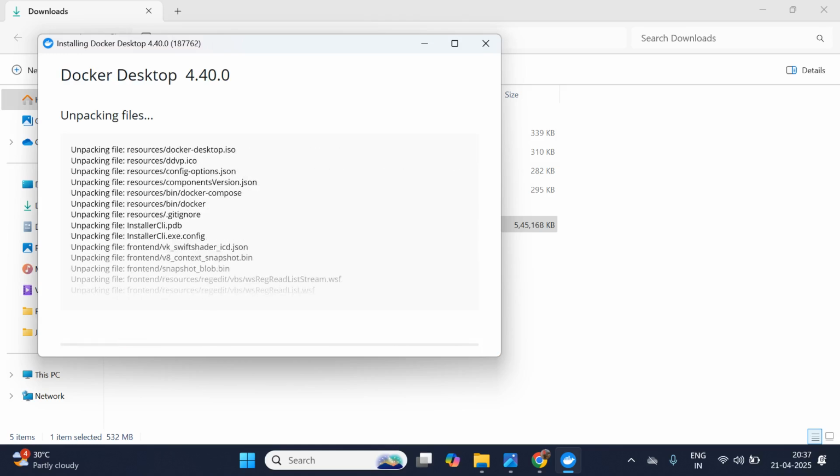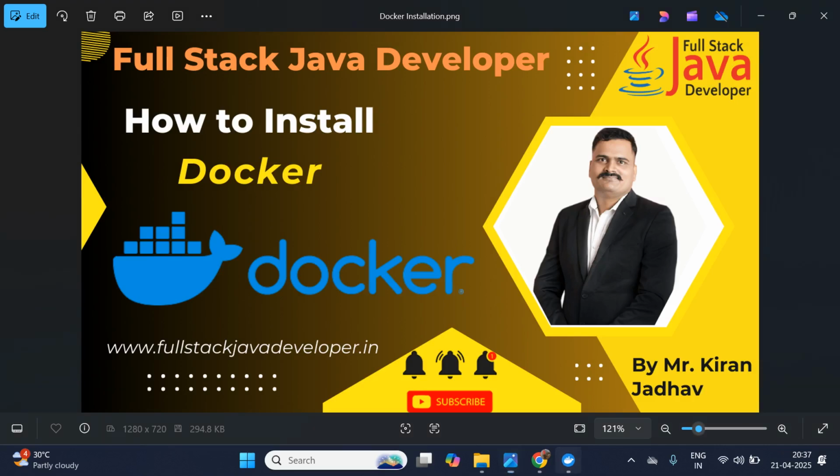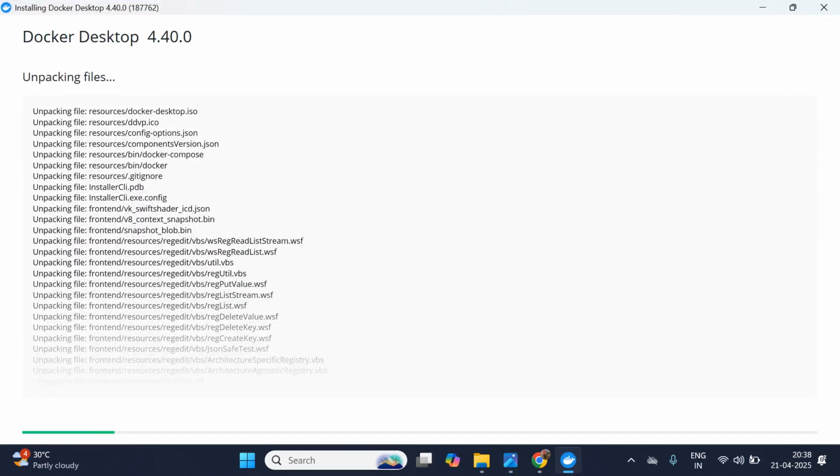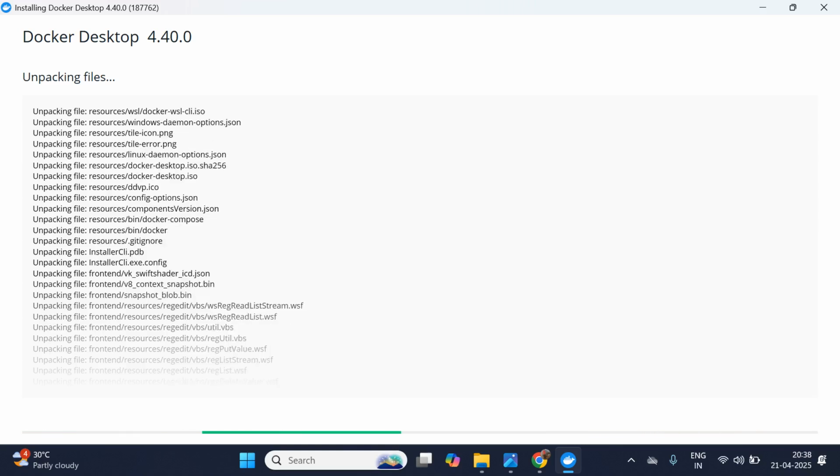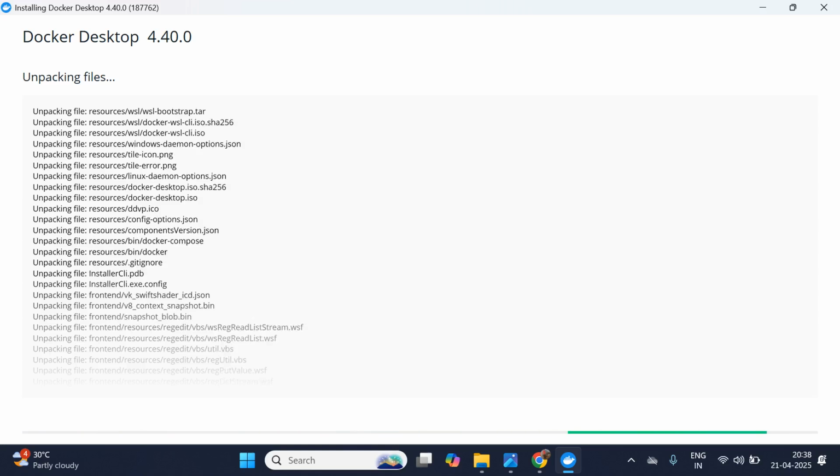Meanwhile, I will deep dive into some theory part for Docker. What are the benefits of Dockerizing a Spring Boot application? Docker gives platform independent deployment, simplified dependency management, easy CI/CD integration, and better scalability using Docker Compose. And here is the best example of why we require Docker.